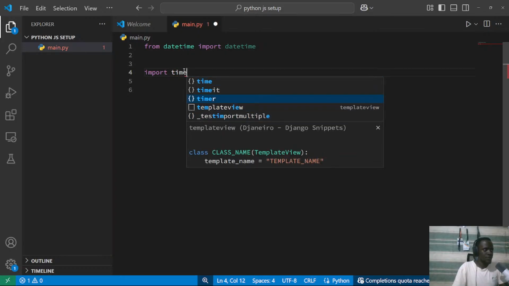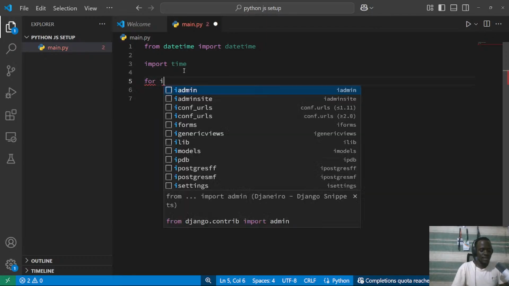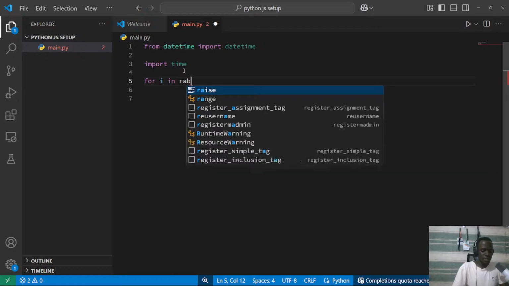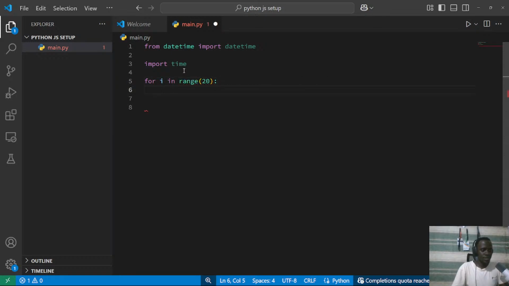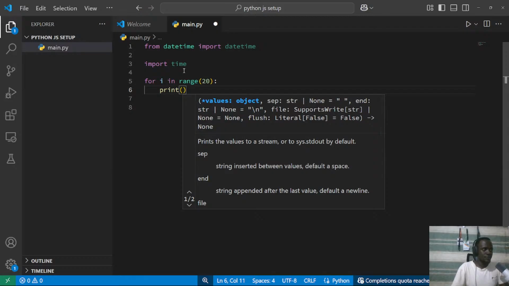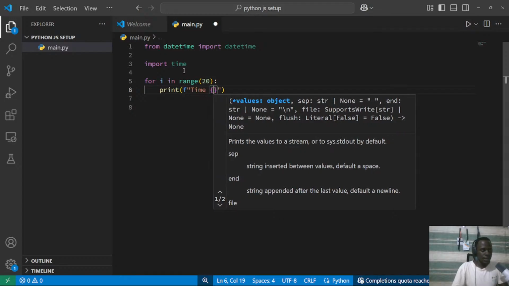This is a very simple script and it doesn't really do that much, but I want to run it together with my normal, let's say, JavaScript file. So I'll say something like, for i in range 20, I want to go ahead and print the time. I'll use an f-string to print the time.